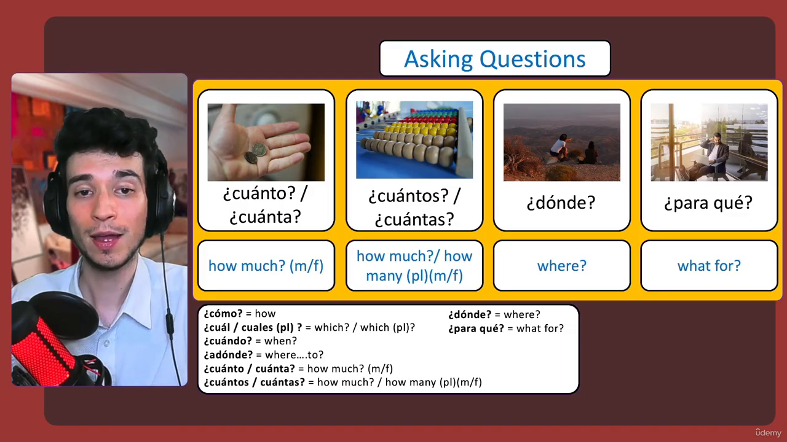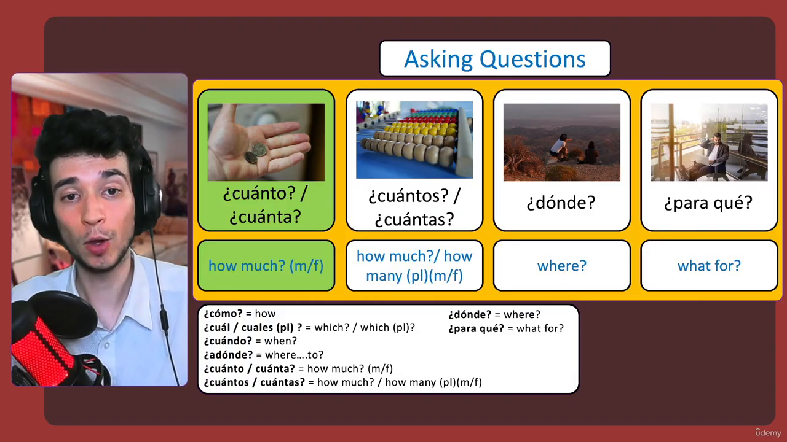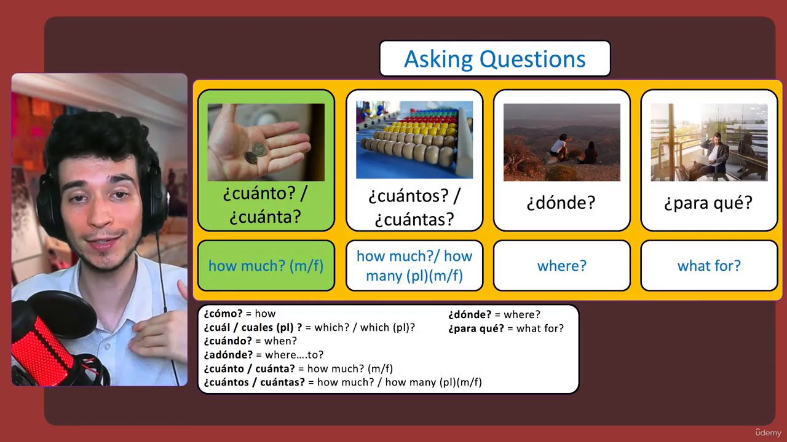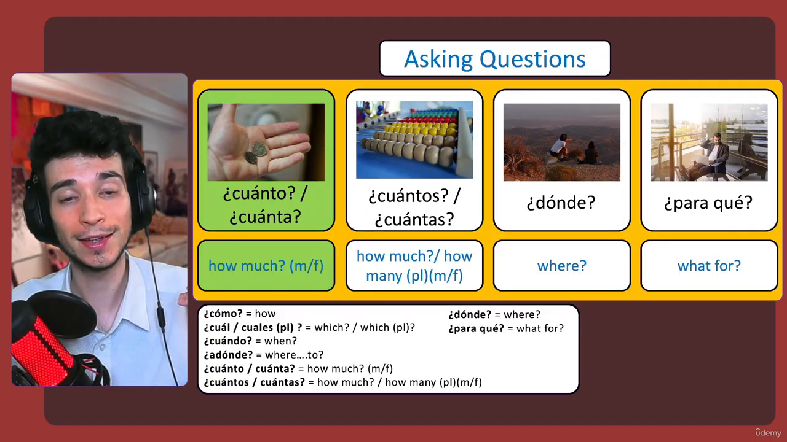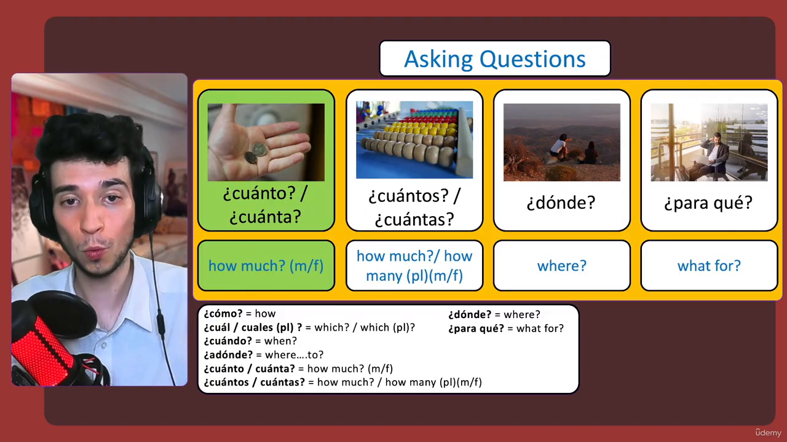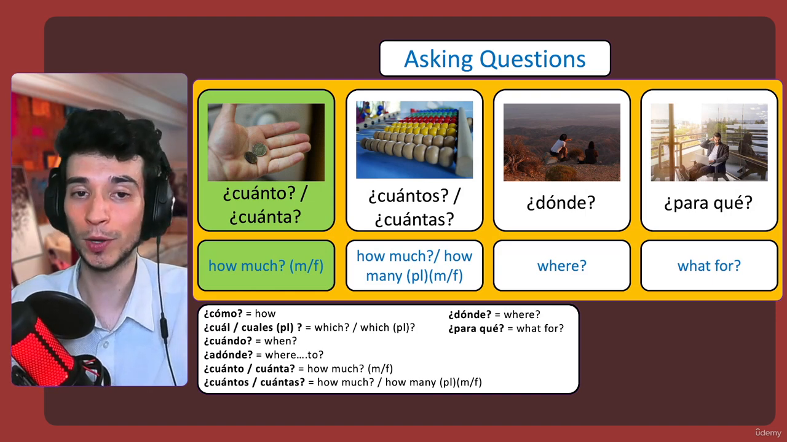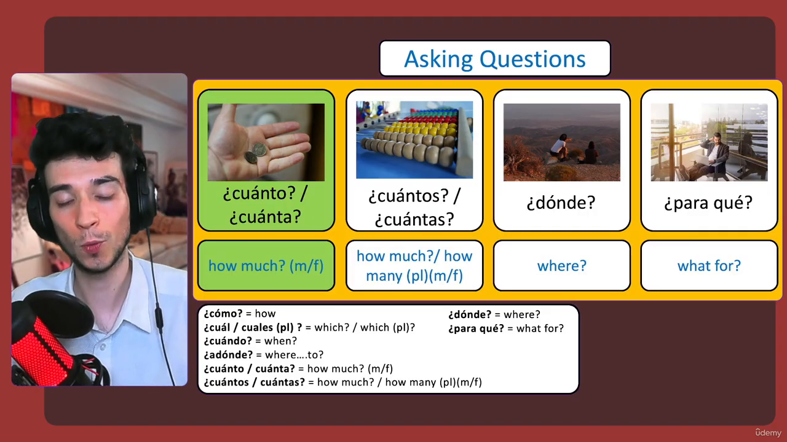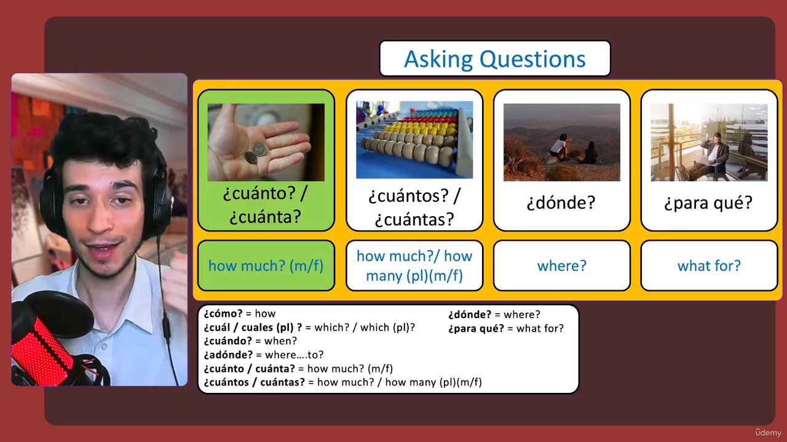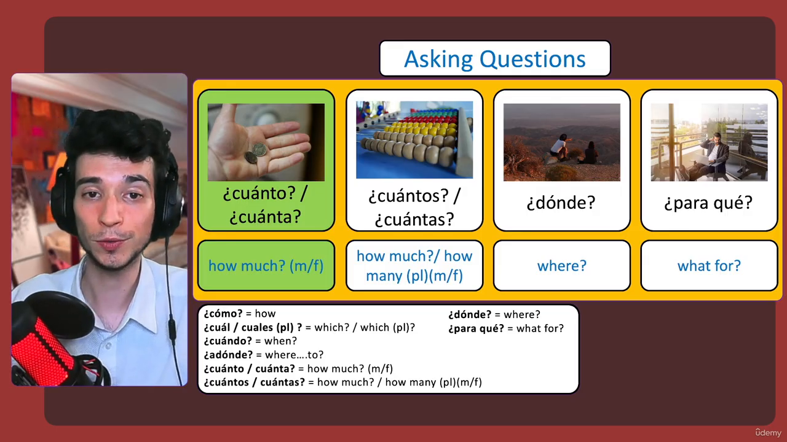We also have cuánto or cuánta. So cuánto means how much for something masculine. Cuánta for something feminine. More often you will always use cuánto. That's the most common one. Rarely you would say cuánta. For example, if you want to say, oh, how much food? ¿Cuánta comida traes? How much food are you bringing? But most often you would say cuánto.